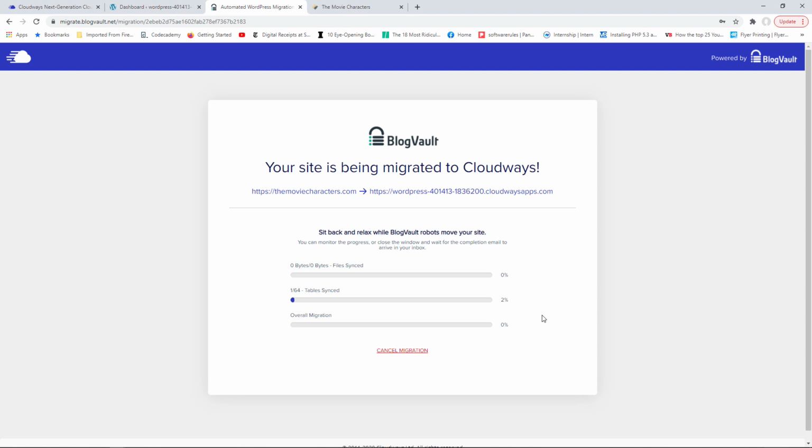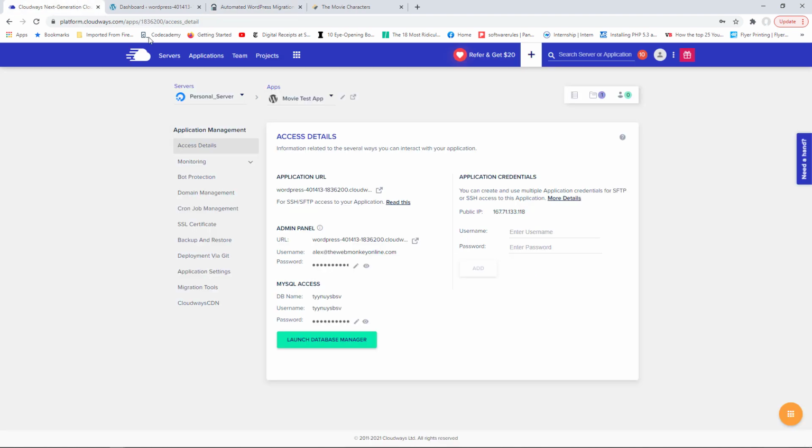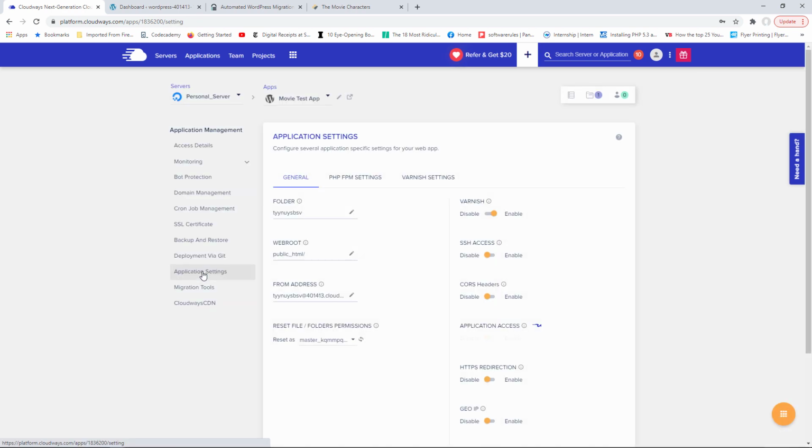Now, if you have any other issues, let me just say this one right now. Sometimes you may get an error message saying you don't have access to a particular file or folder. Let me show you what you would do in such a scenario while this migrates. Go back to your application, and then down here under application management, you will see application settings. You click in there, and then right here where you have the reset file folder permissions, just simply click on the button right here to reset the permissions.